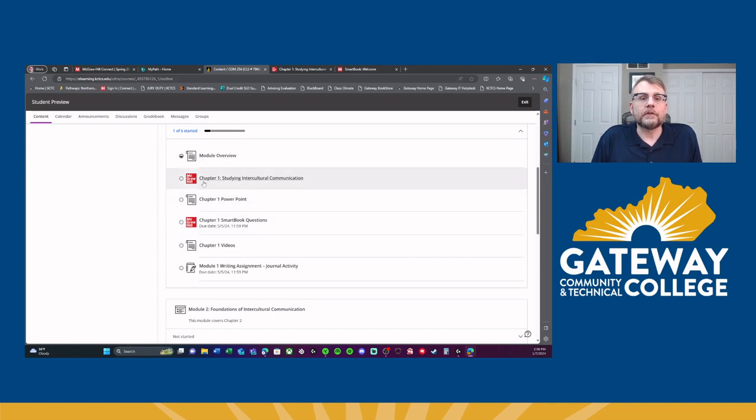Then under that, you'll see a link that has a McGraw-Hill red box here, and it says Chapter 1, Studying Intercultural Communication. This is the link to the ebook Chapter 1. All right, so you have full access to the ebook version of the text. If you want to go buy a hard copy of the textbook, you can, but you are not required to. You get a full ebook version.